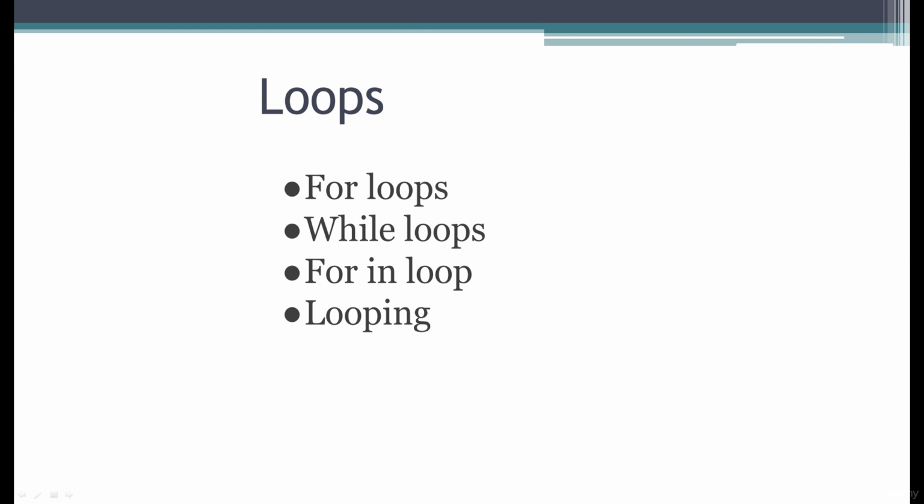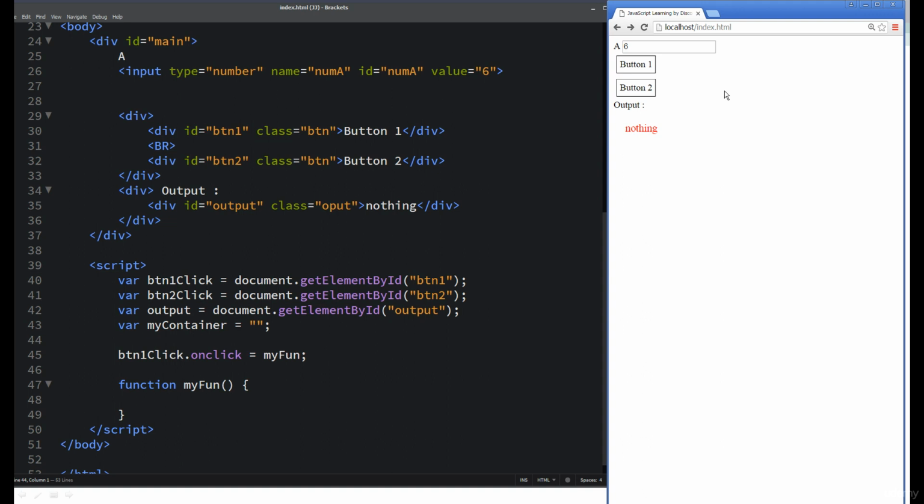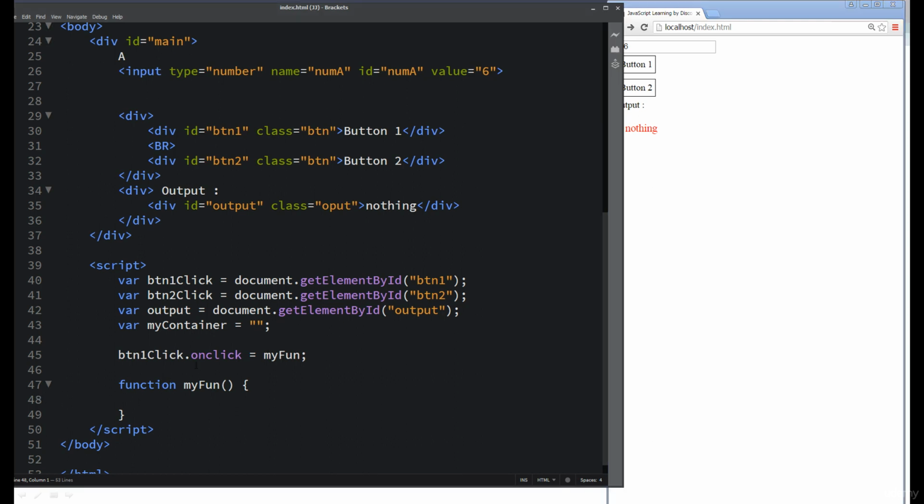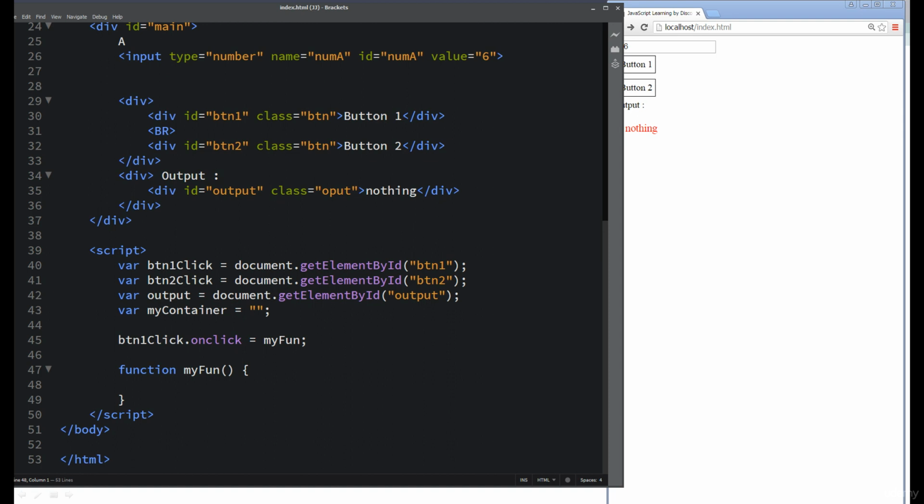So let's open up our editor and take a look on our server, our localhost. We see that we've simplified some of that HTML code, so only the stuff that we're going to be using. It kept the two buttons, kept that output, and kept this input field. We still have that hookup of the event listener on button one click, which gives us the ability to click that and run the function called myFun. We're going to place all of our source code within the myFun function.